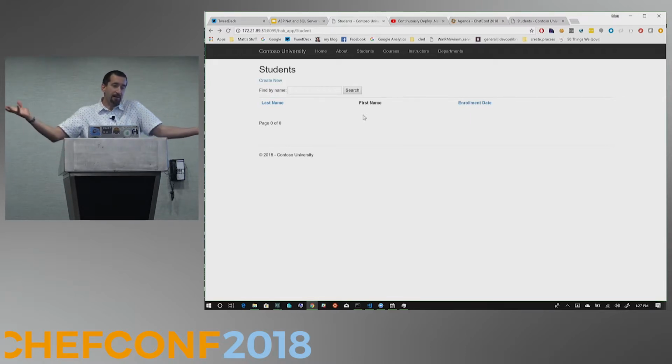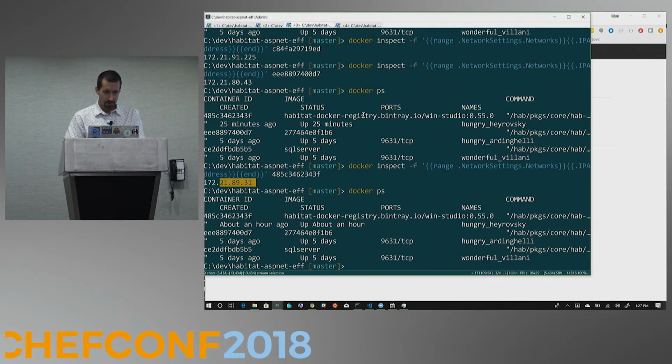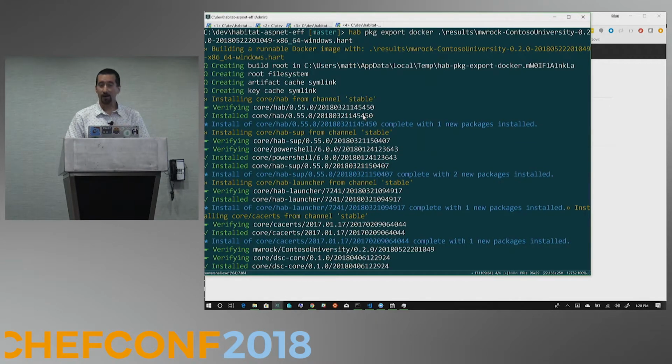But at any rate, I'm happy. I'm satisfied. What I see in the studio is great. I'm ready now to create a real Docker image out of my application. I've already done that because we don't have all day here.